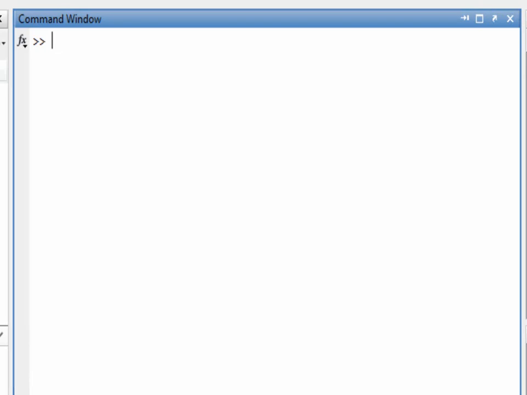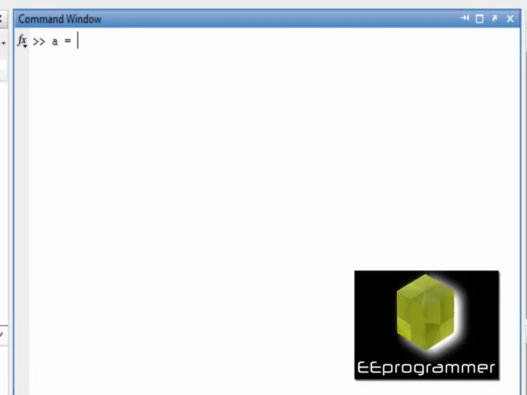In this example, I'm going to talk about if and switch statement. The first thing is, I assign the value to A, A is equal to 0. That is the syntax for if statement. I'm saying if A is equal to 1, then display the string yes. Else, display the string no.